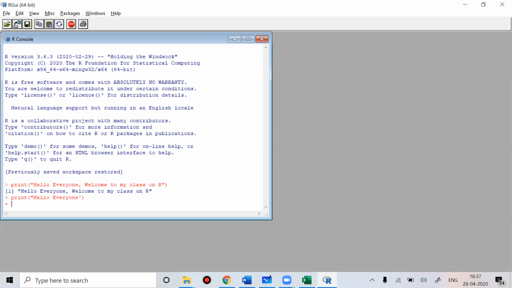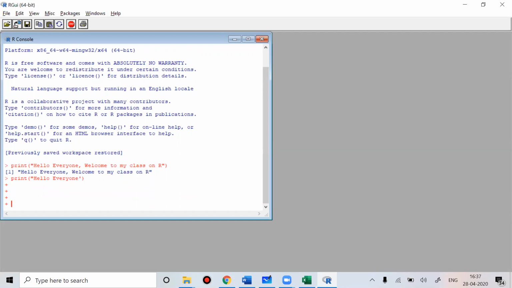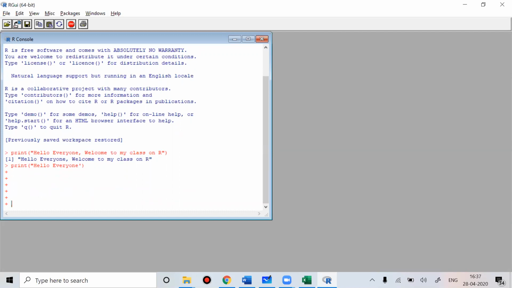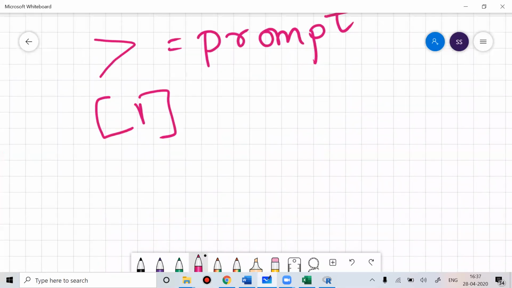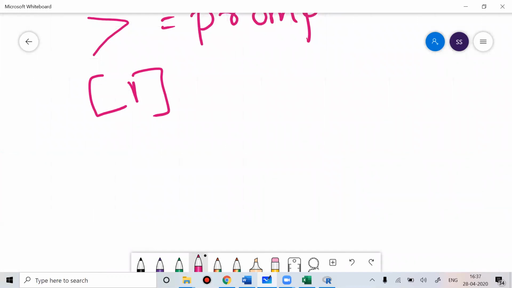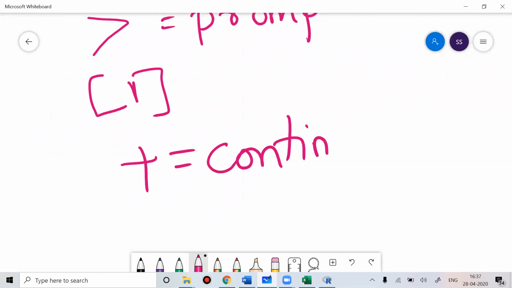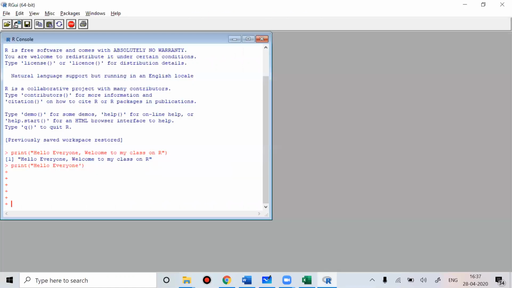If you notice this plus coming, when you see this plus, this plus basically means continuation. It means that the input you have entered in R has not yet got over. So it is still waiting for input. It has not processed the input. You have to finish the input.